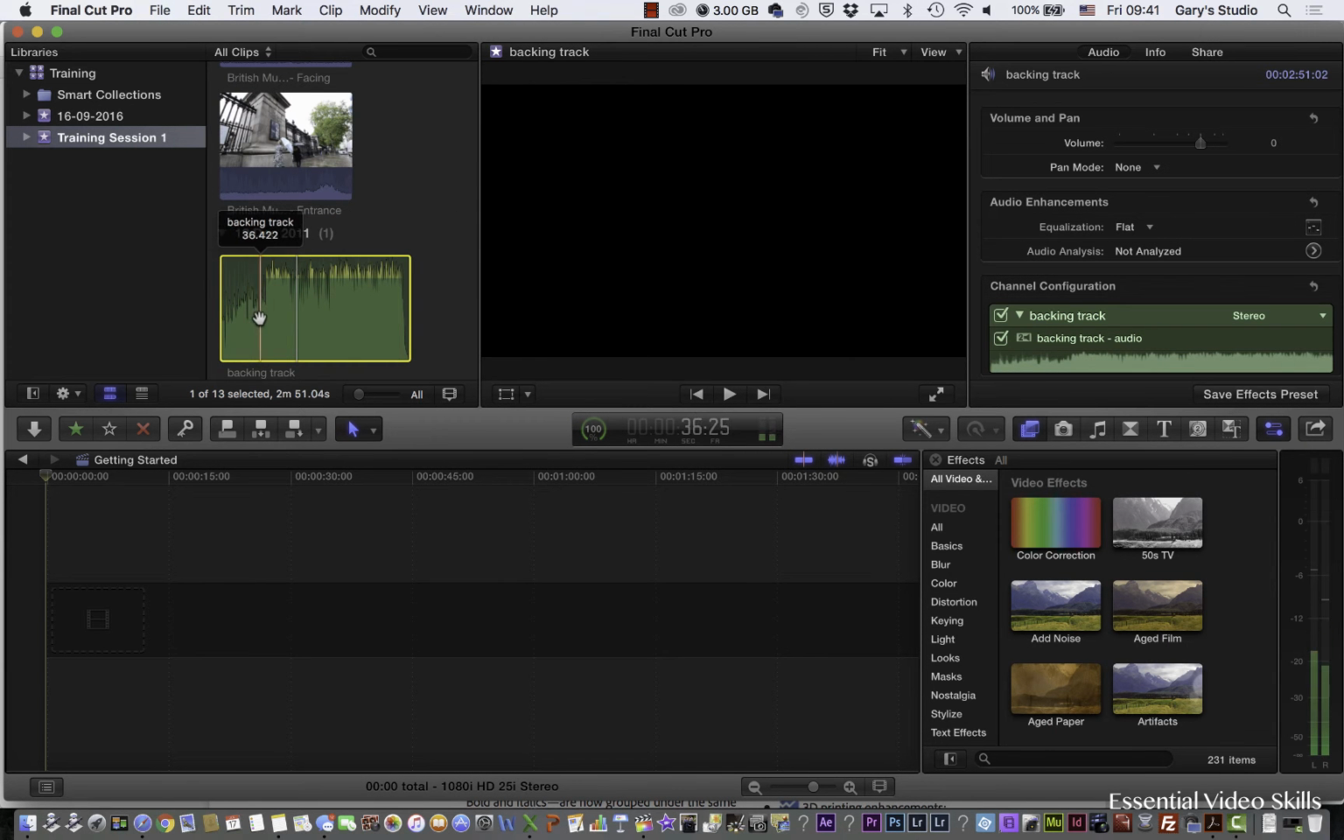You can see here on the audio, it's got this indicator showing you what the audio looks like. So you've got all your peaks and troughs. This is like the waveform of your audio.